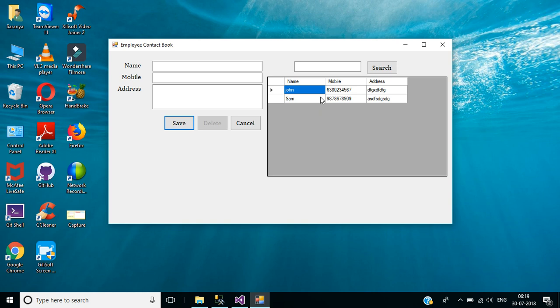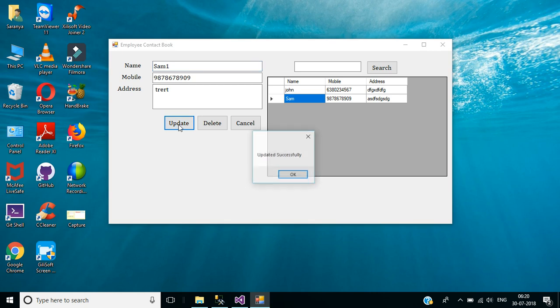To update the record, double click this row in this data grid view. Okay, the employee details will come here in these text box controls. Now we can edit the address or name. So the name I will set as Sam1. Then see here, the button text has changed to update. Then click this update button.